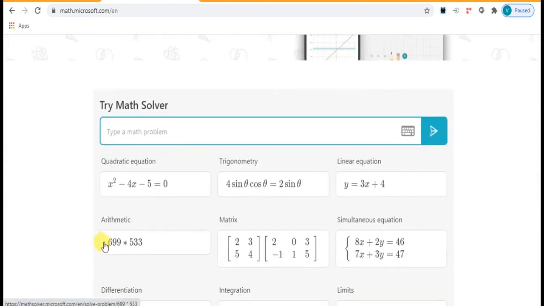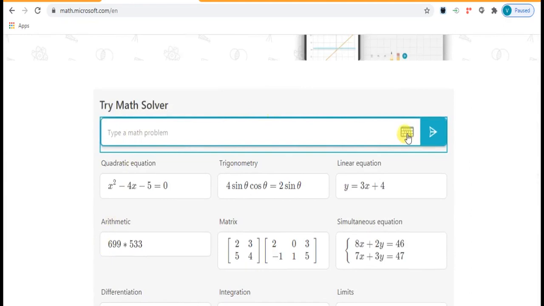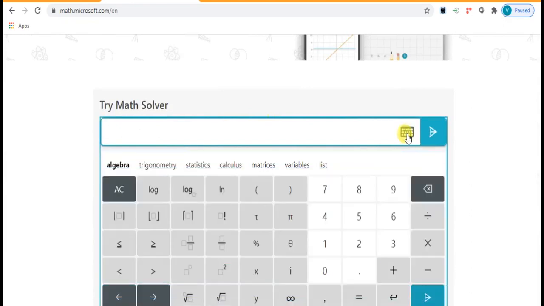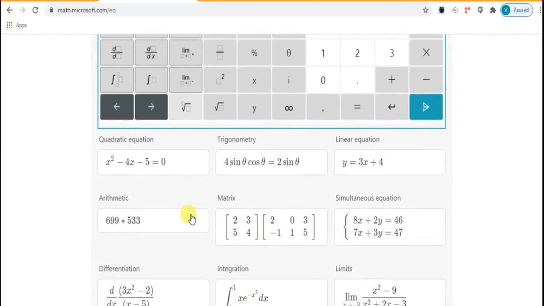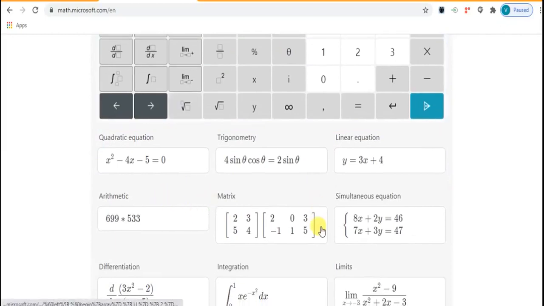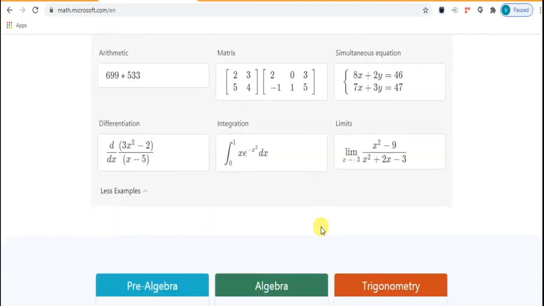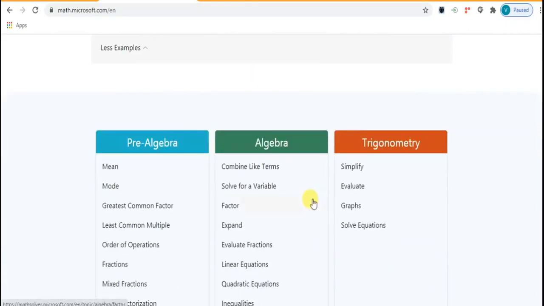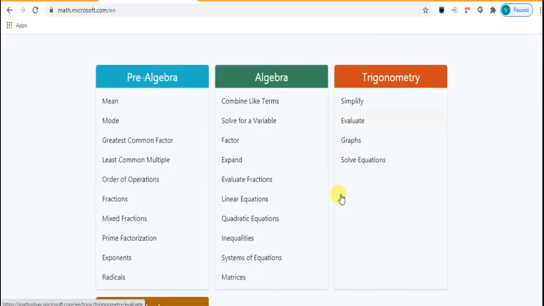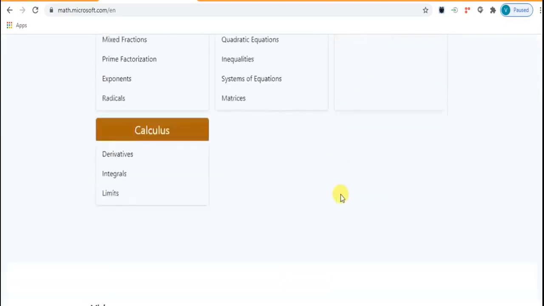And this is the look of the Math Solver. You can type the equation here. It provides a typewriter as well as a calculator. These are the different types of calculators. Here it shows the different types of problems: quadratic equation, matrix, simultaneous equation, limits. Now these problems are classified under 4 topics: pre-algebra, algebra, trigonometry, and calculus.